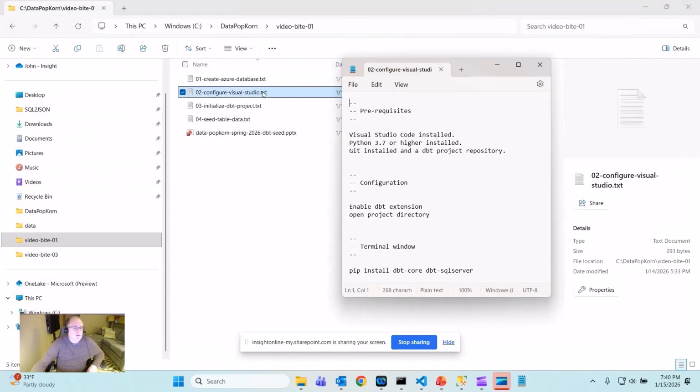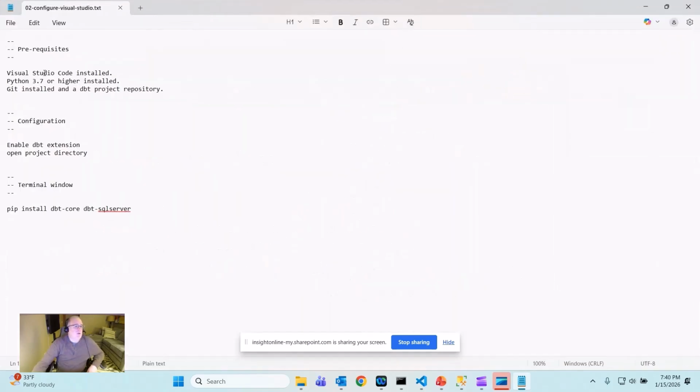How do we configure Visual Studio? Well, the second text file tells us what we need to do. We need to download Visual Studio Code. Then we need to install Python 3.7 or higher. If you want to check it into a repo, we want Git installed.